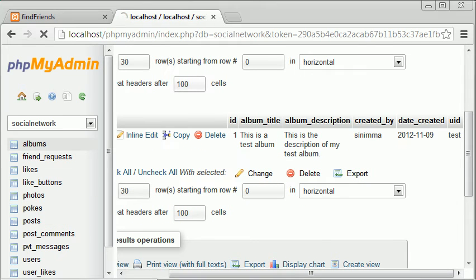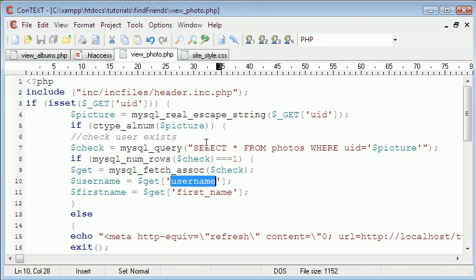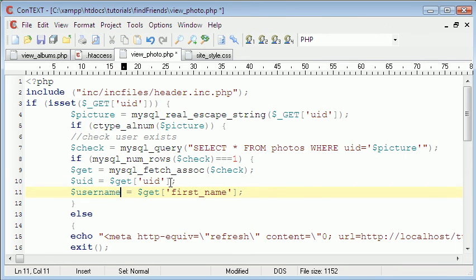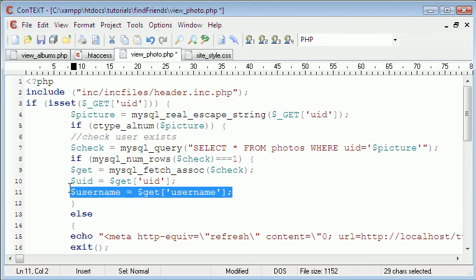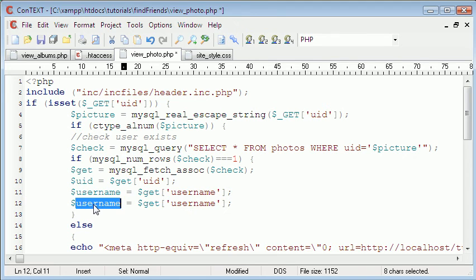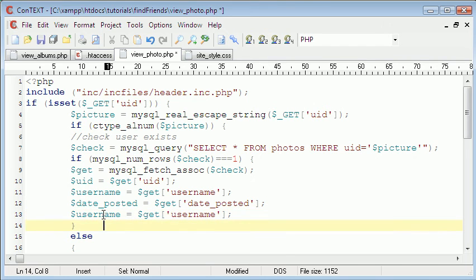So we go back to the photos table and we'll go to context. So we're going to change this to UID, and then username. So we're just gonna paste this down and then change this one to date posted. Date posted. And then finally the last row we used was description.